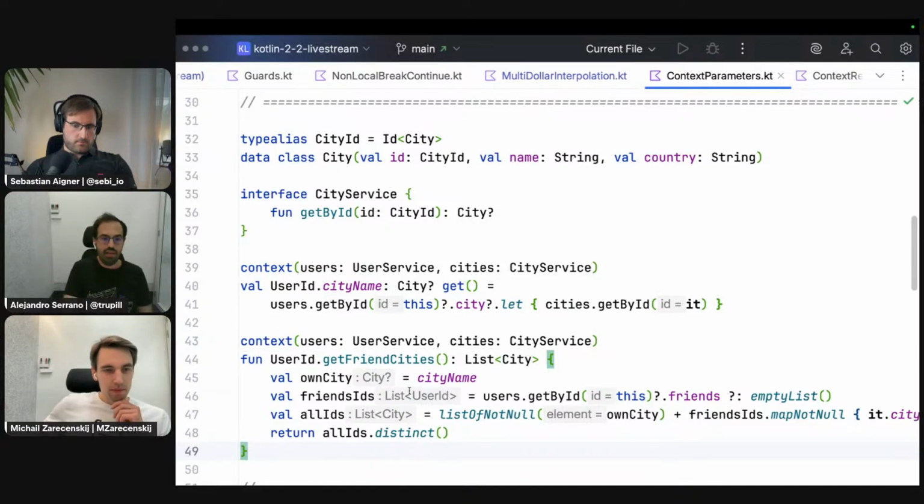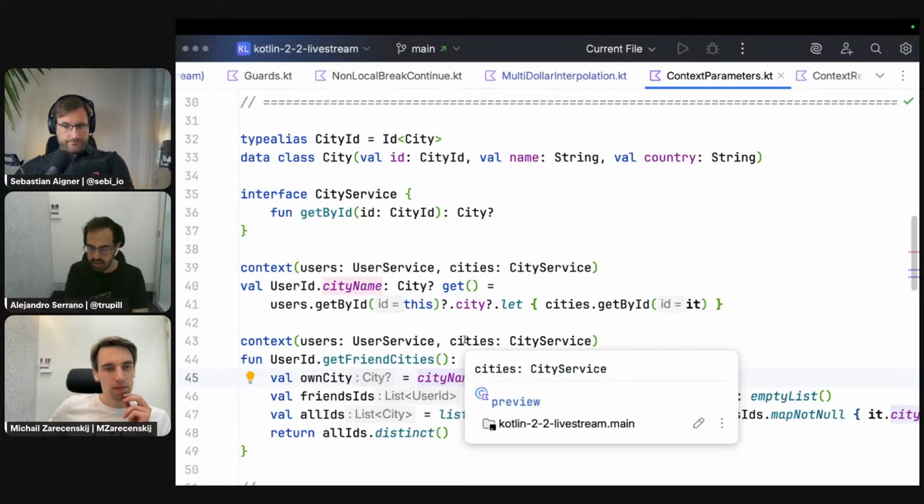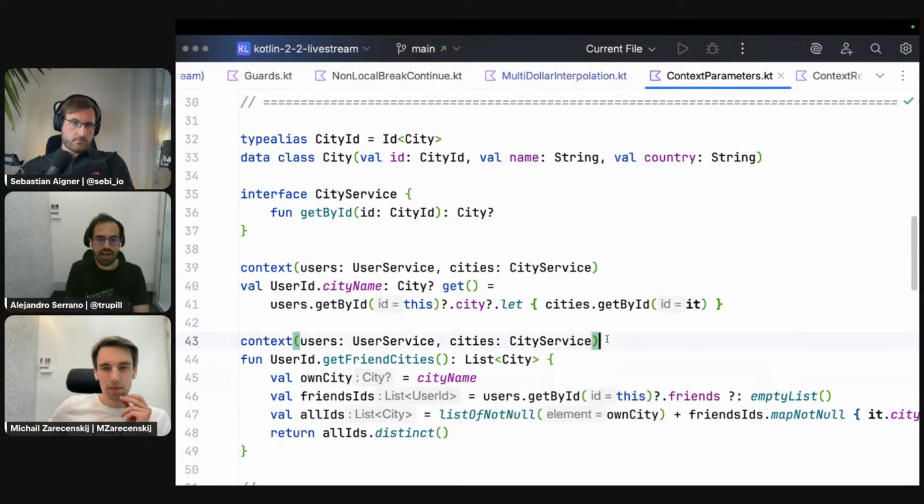And again, if I am calling city name here, all this thing is passed already implicitly, right? For city name, I need these two contexts, the user service and the cities, and get friends cities has both of them. So all of this is directly available to you, and it's implicitly threaded by the compiler. So that's kind of how you use context parameters when you are declaring the context.